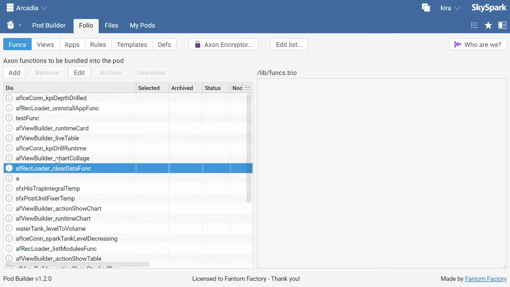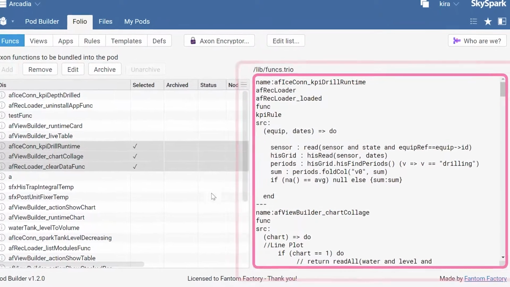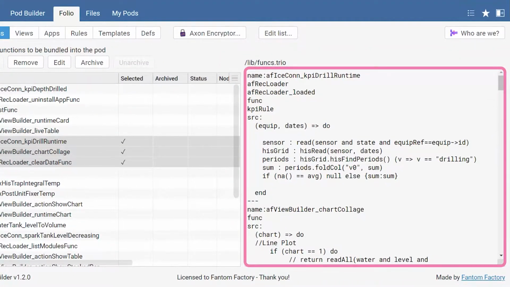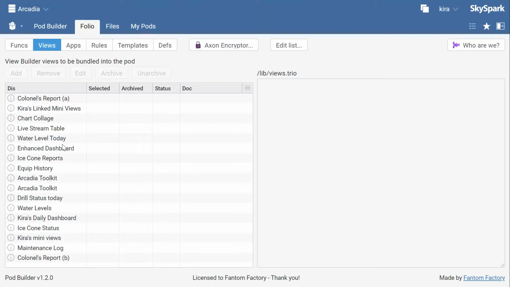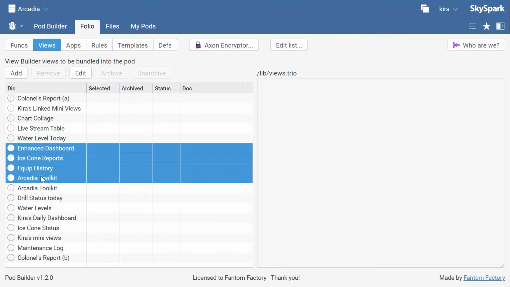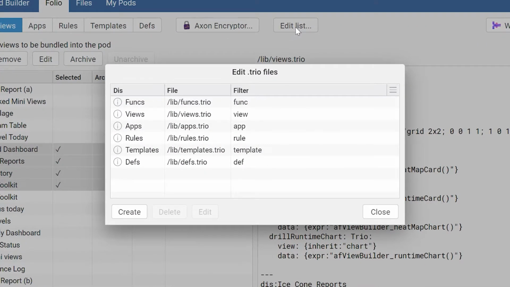Simply select the records to be included and click Add. The resulting Trio file then appears here on the right. Each of these tabs represents a different Trio file, letting you organize your Folio records as you see fit. For instance, the View tab lets you export all of your view records into a single Trio file. The Edit button lets you manage which Trio files get created, and what records are displayed in each tab.